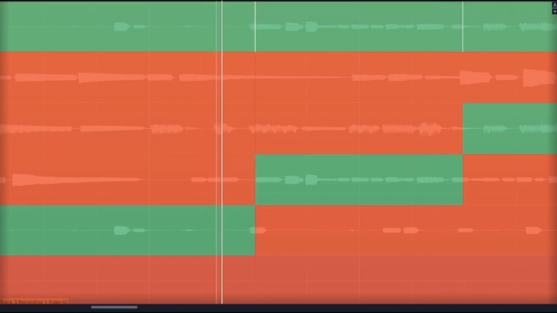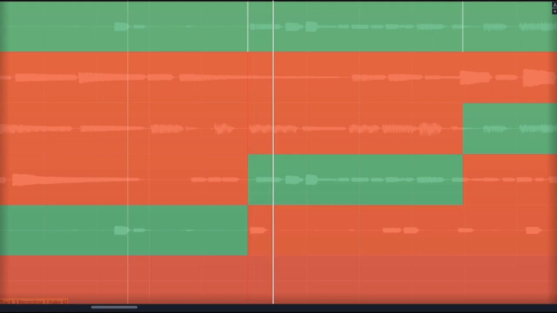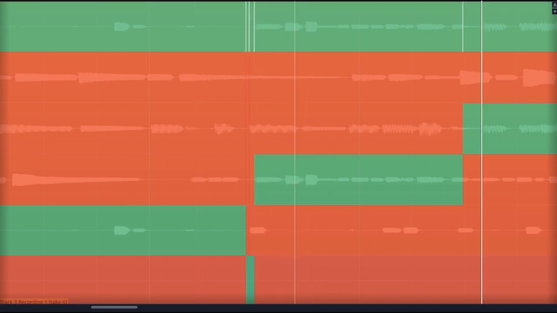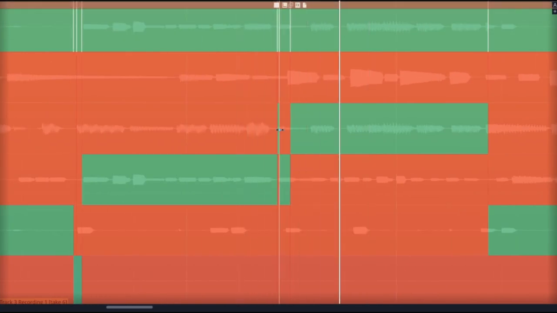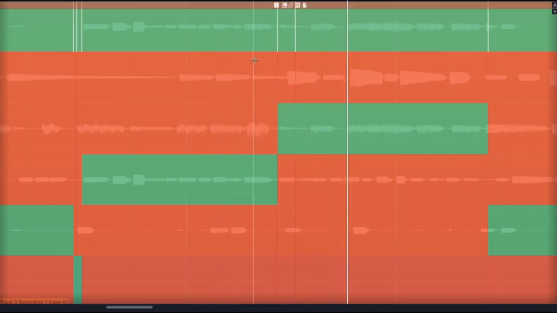Just chop it like that. No, I don't like it. A little funny tick thing goes on there, so let's just use a quiet bit. What if we did this? I don't like the boom.